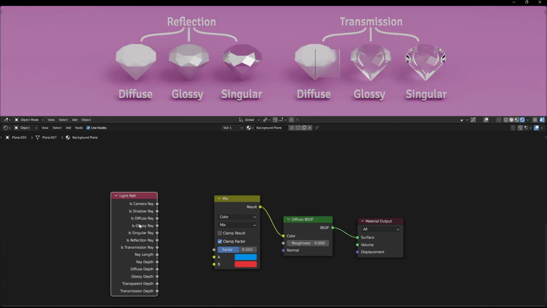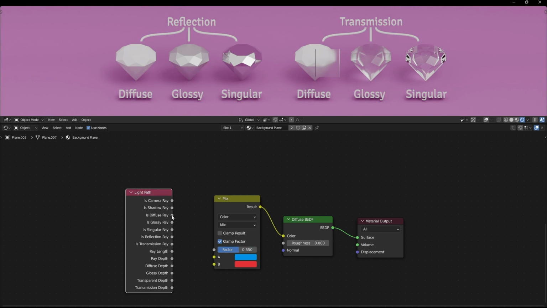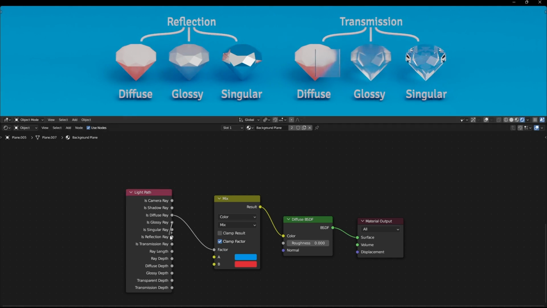And what happens if I use the diffuse ray as a factor? Just take a second and ask yourself which one of these objects will be affected, right? So it'll be our diffuse objects. And what happens if we plug in the glossy ray? You would think it would be this object and this object, right? But actually it also includes our singular rays.